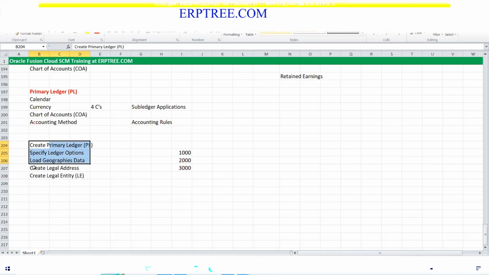Now, we'll see how to create the legal address. Any questions on this point, please? So very simple. Legal entity is nothing but your company registration. You are running 3 companies, 3 verticals of businesses. For those 3 types of businesses, how many registrations do you have? You have only 1 registration. For that 1 registration, you have to create 1 legal entity. For each registration, you create 1 legal entity. The address of that registration, we have to create in the system as a legal address.